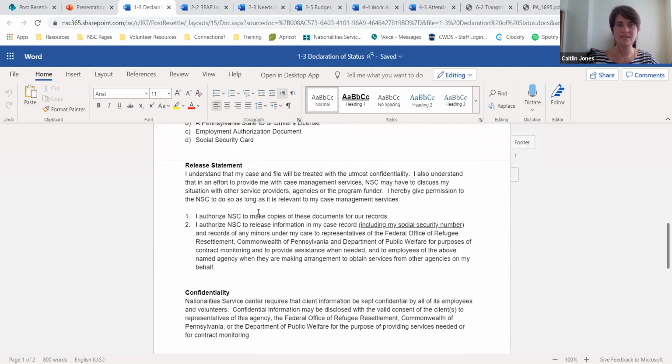Next, you'll review the release statement with clients, which provides information on confidentiality policies at NSC and how information is used and shared in the agency and with funders.